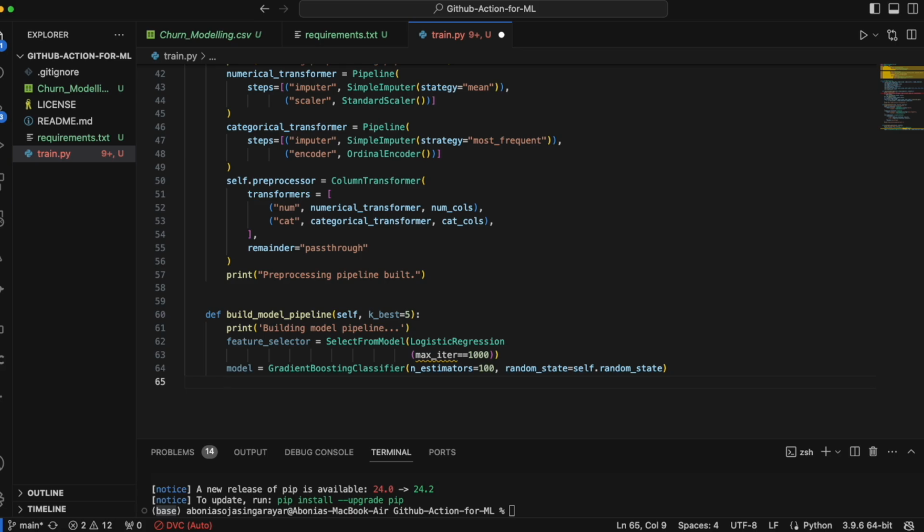So once we're done with it, we have to combine the feature selection step and the model training step into a single pipeline. So this means when the model is trained, it will automatically select the best features based on their importance.